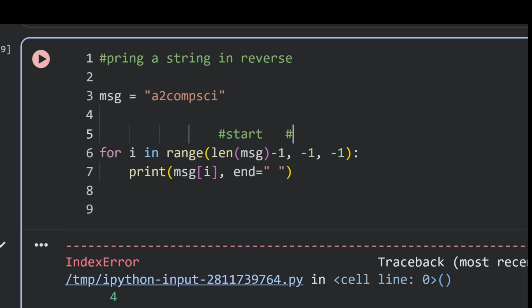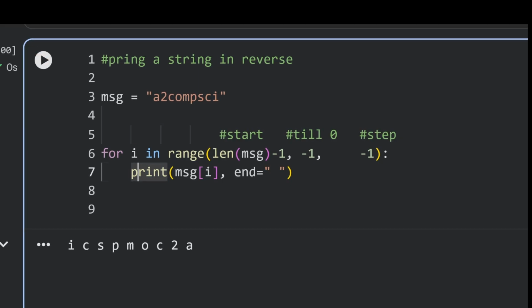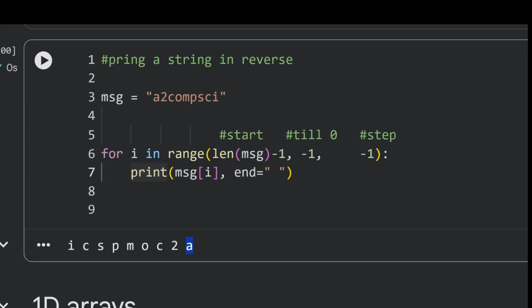Then this is the point we have to go to, because in the range function we always end up reducing the last value, so we don't go till this value, we are actually going till 0 in this case. That is the ending value, and then -1 here is the step. This is the value by which we'll reduce the value of i every time. So now if I print it, it prints the string in reverse.